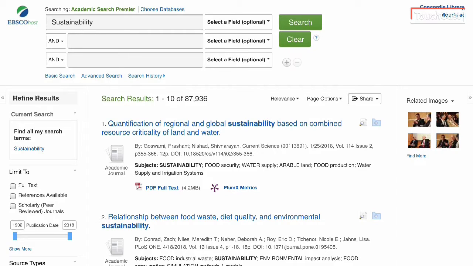There are 87,936 search results. No one has time to look through that many results. Luckily, databases make it easy to narrow search results so the best articles are easier to find. There are several ways to narrow the search. I can use a more specific keyword, add additional terms, and use the database's limiters.